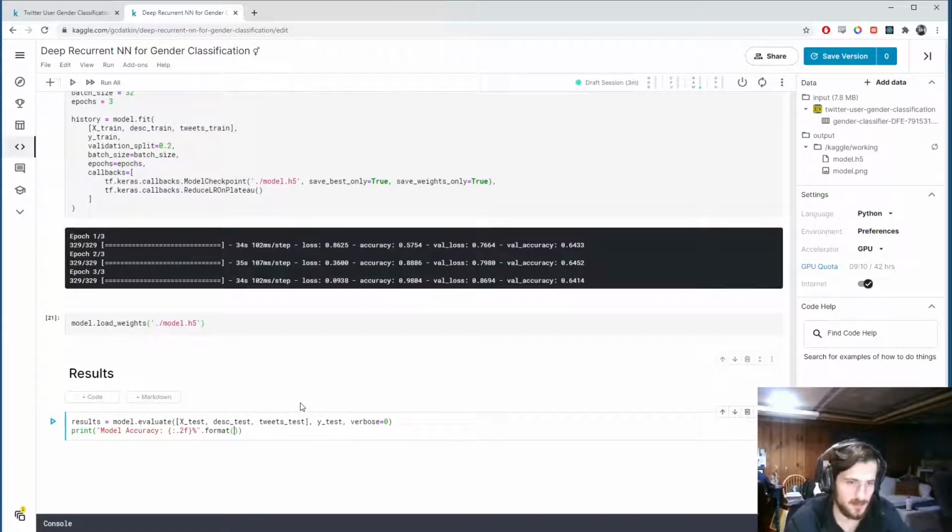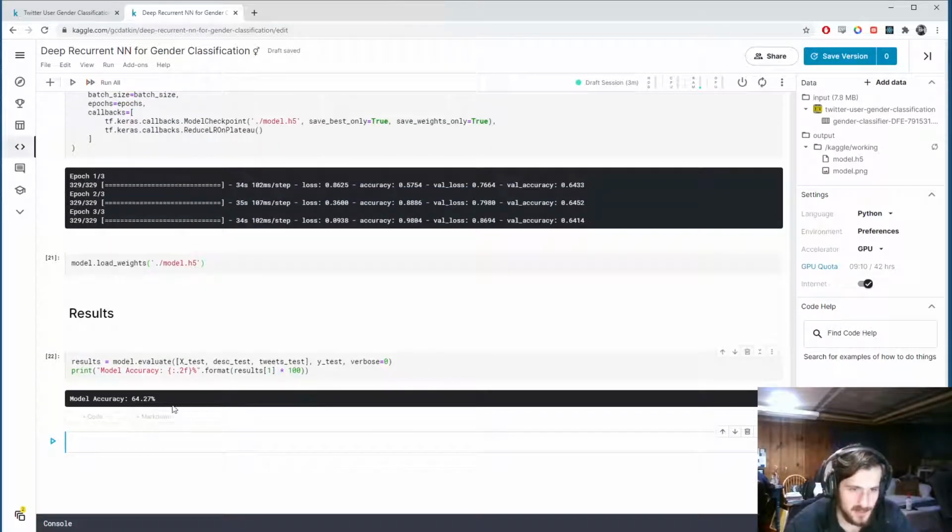and we'll display an accuracy value to 2 decimal places with a percent sign after. So dot format, and I'm going to pass in results sub 1. If I do sub 0, it will be the loss value for the test set. And if I do sub 1, it will be the accuracy value for the test set. So I'm going to multiply that by 100 to get the percentage. And we can see we have a model accuracy of 64.27%, which is actually quite good.